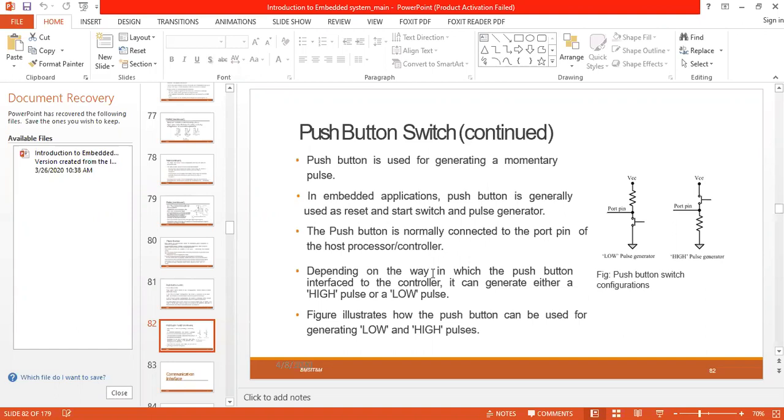Depending on the way in which a push button is interfaced to the controller, it can generate either a high pulse or a low pulse. So depending on how this is connected, right? The figure illustrates how the push button can be used for generating low and high pulses. Here will be a low pulse generator and this will be a high pulse generator, depending on how the port pin is connected. Depending on how this pin is connected to your port, you will be generating high or low pulses.